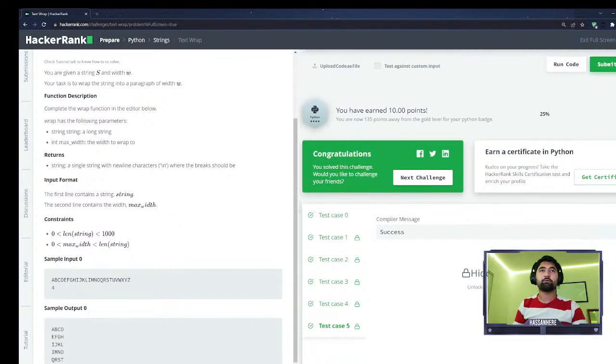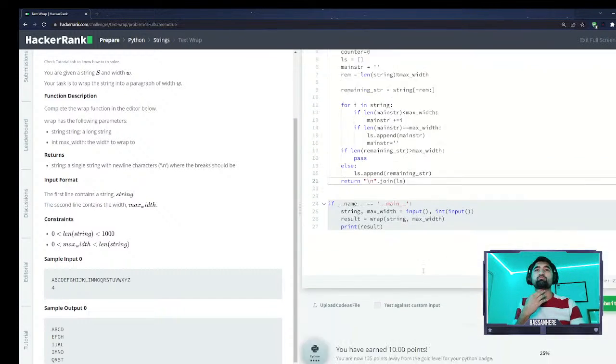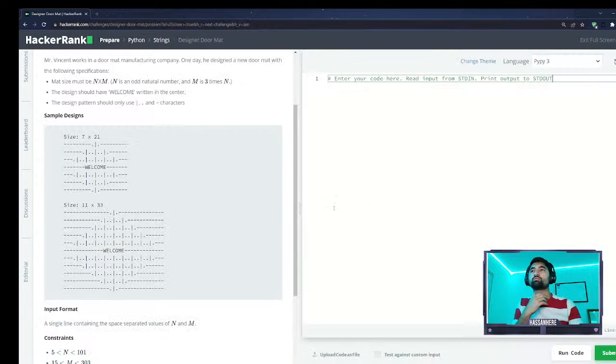I just don't like it when they hide the test cases. Even if we solve it, they still hide the test case. I don't know what's wrong with them, and you have to pay 5 hackos to unlock it. So pathetic. Well, just next challenge.